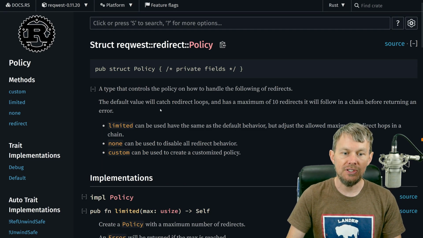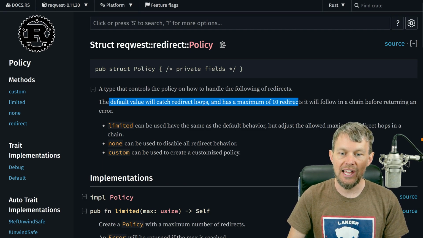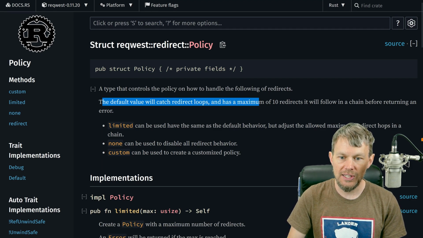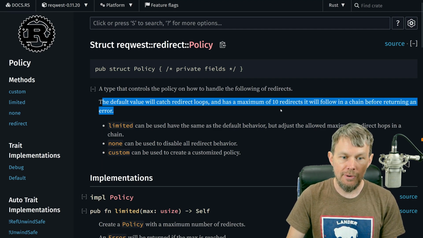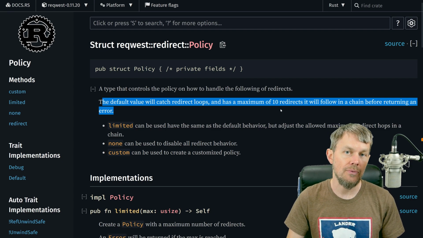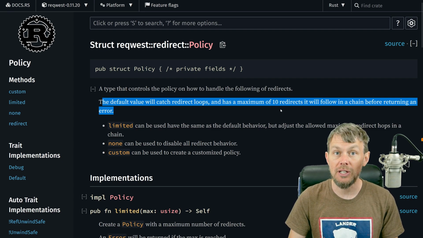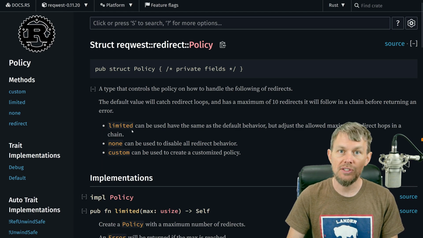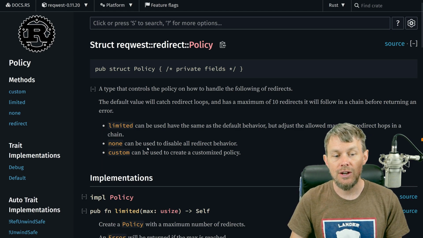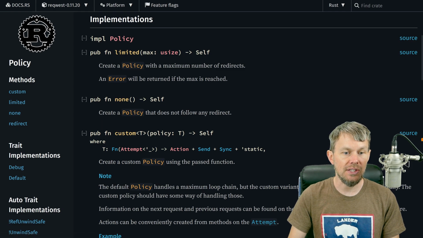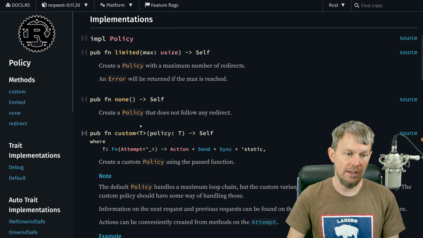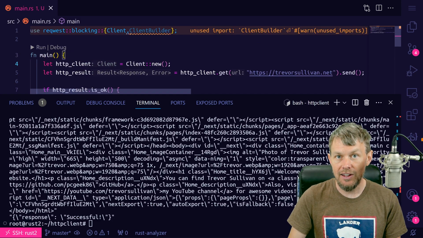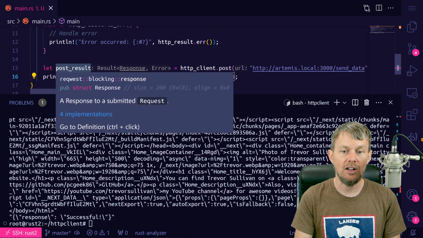Now, by default, I think it's going to allow 10 redirects. It says the default value will catch redirect loops, and it has a maximum of 10 redirects. So I think that's the default value that we have when we use an HTTP client from Reqwest. But if we want to limit it to a certain number of redirects, then we can bump that number down, again using this limited function right here. So let's go ahead and construct a custom policy, and then we'll assign that custom policy to a client.